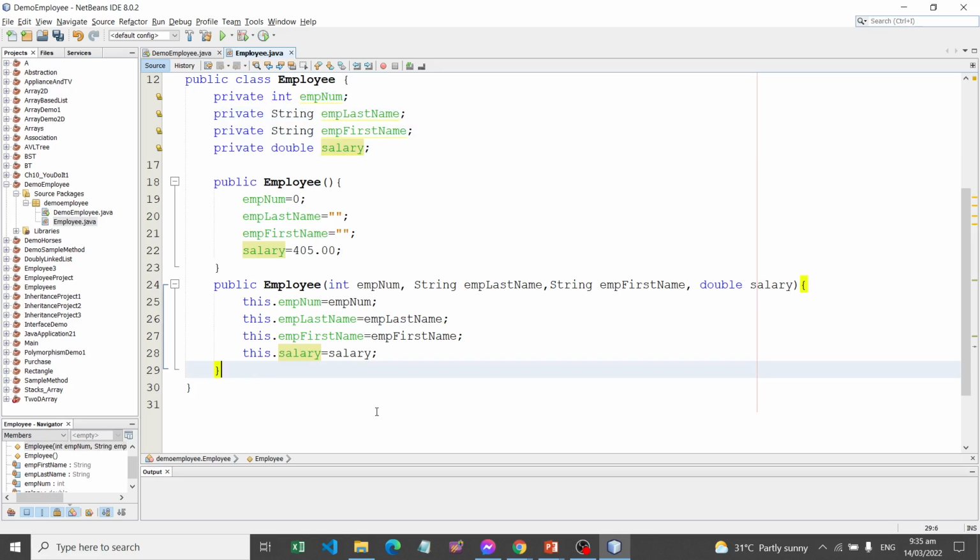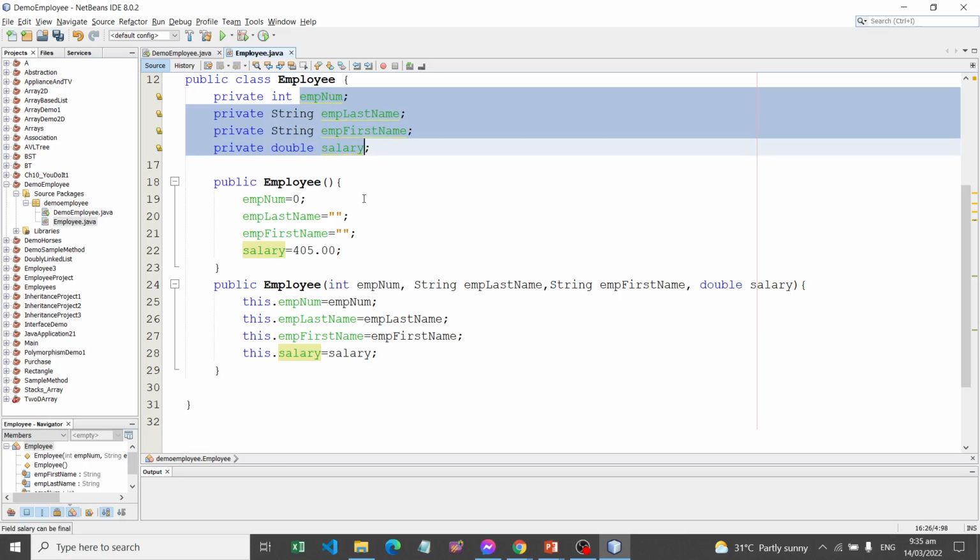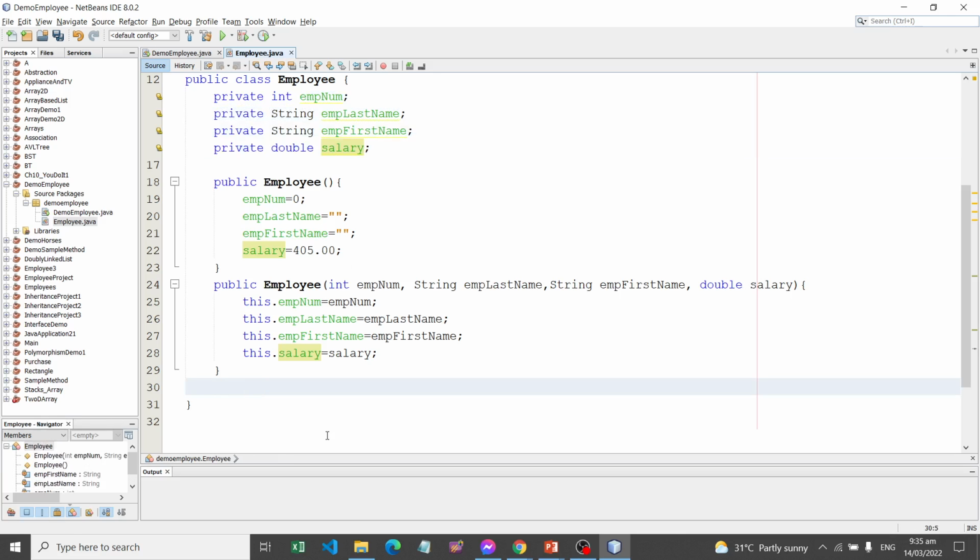Now, after the constructors, you are going to list down the getters and setters for each of these fields. First is the getter for the empnum. For the getter, the public modifier will be used. The return type of empnum is integer, so int return type.